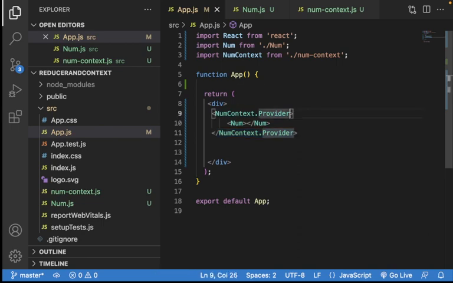So you can now come here. You are wrapping your Num, but just know that whatever components you wrap with this NumContext Provider can make use of your context.